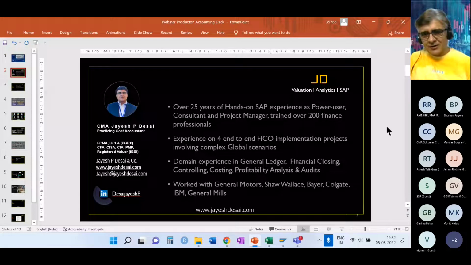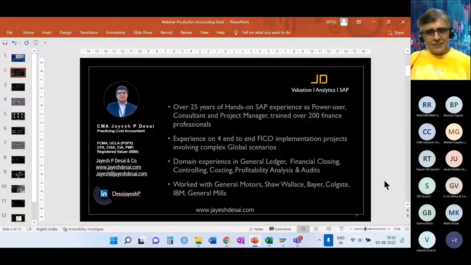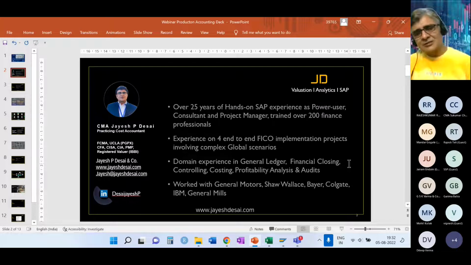So just a quick recap about myself. I've got 25 plus years of career. I've been working with renowned corporates on SAP since 97. But between 91 and 96, I worked in Calcutta with a CA firm, where I started my career working on audits, and then I also joined an investment banking company, what is called a merchant banker.